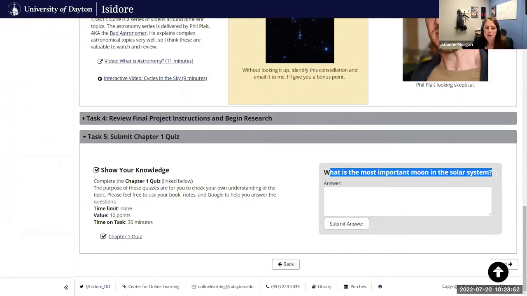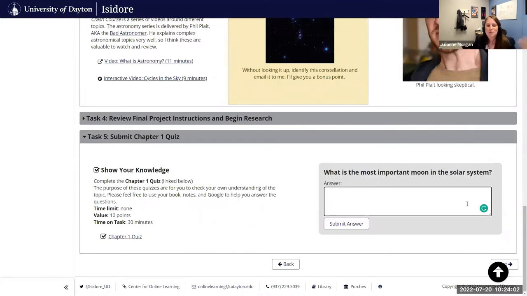What's the most important moon in the solar system? You can use that as a way to drive the conversation for the next week, because lots of people have different opinions on this. Well, at least in the space world, there are lots of different opinions on this question. So students type in their answer and submit it. You can also have that be graded, so that if they complete the activity, it'll be graded.